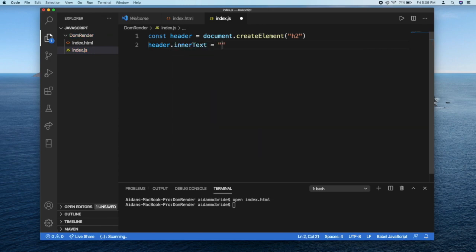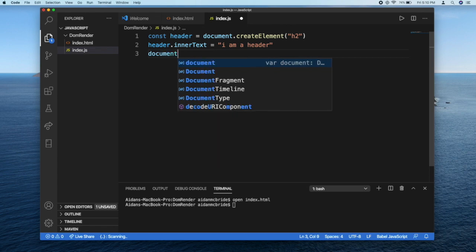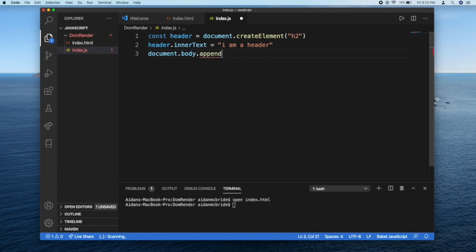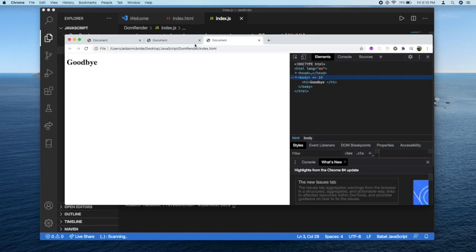So now we've created this h2 element, and what we want to do is actually add text to it, because an h2 with no text is not going to show us anything. So we're going to set the inner text attribute equal to any string we want. In this case, I am a header. And the last thing we want to do is select the body of the document and actually append this constant to it. So we're going to say document, as an HTML document, dot body is in our body tag, dot append, and as an argument, we're going to give it the constant header that we created.